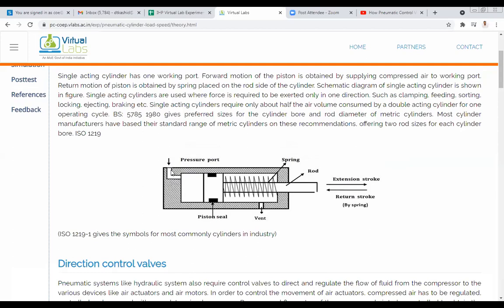If we supply the fluid through this working port, then it will apply the pressure, and it will give the forward motion like this. And return motion of the piston is obtained by spring. By this spring, return motion is applied, that means back to the original position. When firstly you are applying the pressure, motion is obtained by supplying the fluid.